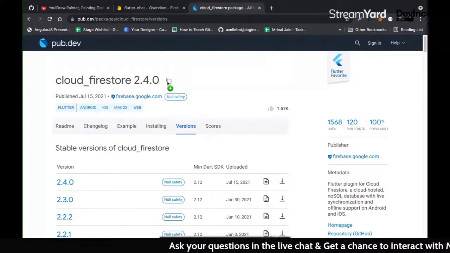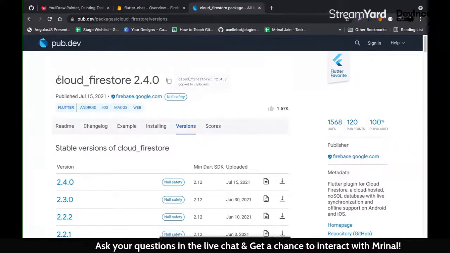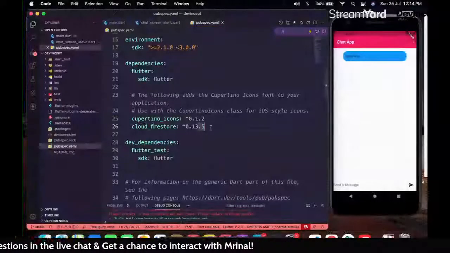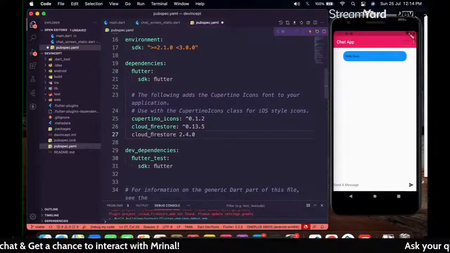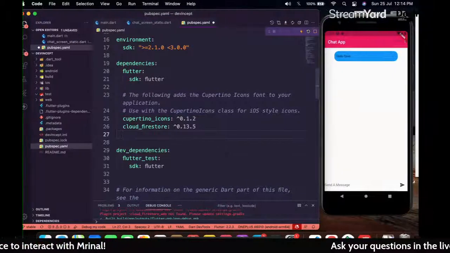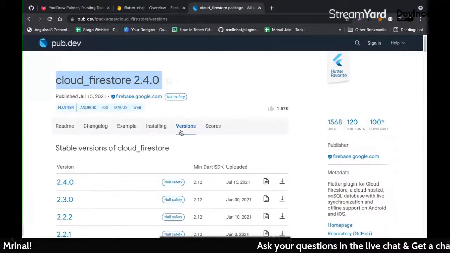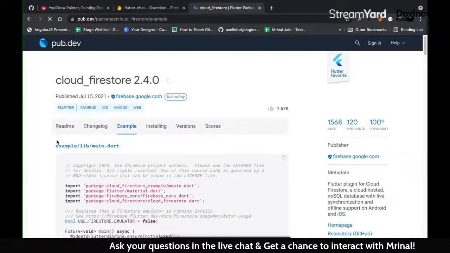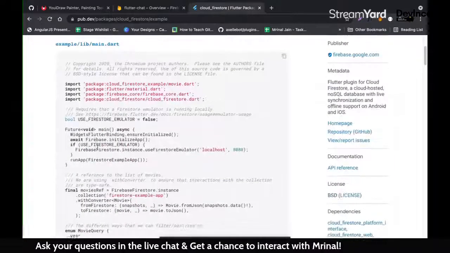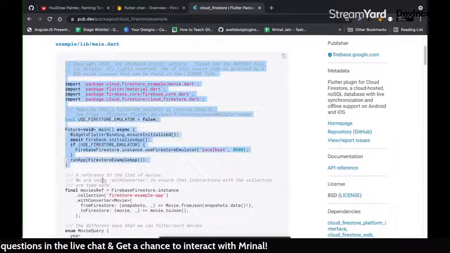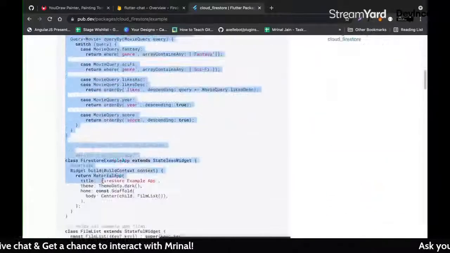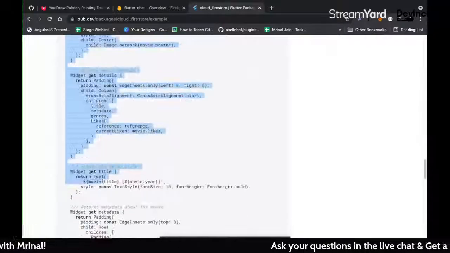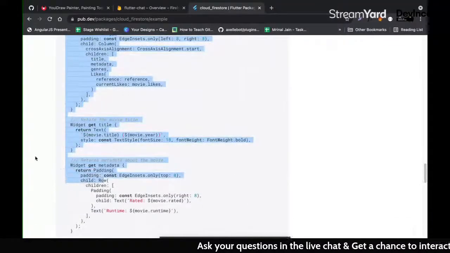So whatever plugin you want to use, just copy this particular thing and come to your pubspec.yml and you can paste it. So that is the very basic stuff which you want to do. And then come into the example section. If you want to directly copy the example and paste it in your project, you can also do that. It would by default start working, correct?